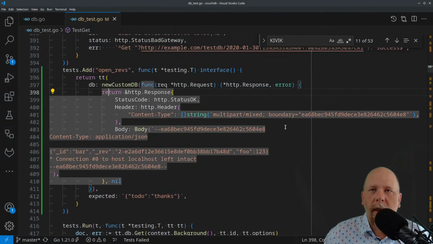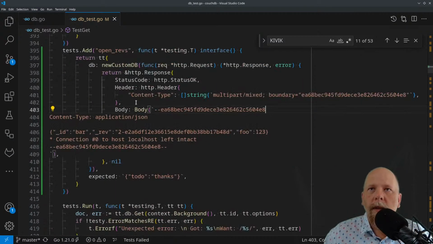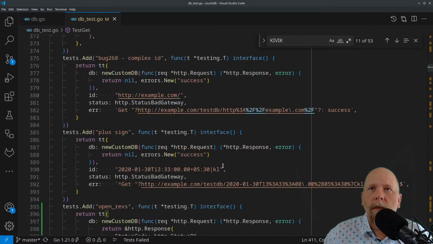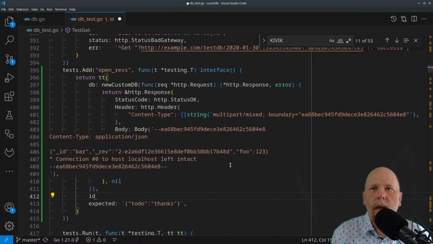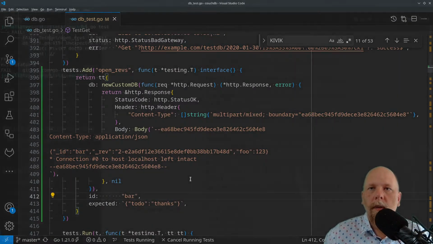So we're not actually executing anything useful in this code yet. Let me put an ID in there, because I need to tell the driver which document to fetch. I'm not doing that, so it's failing before it even makes the fake network request. The ID is bar. Now let's see how it fails.